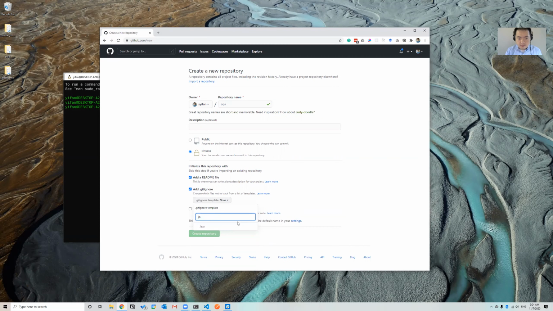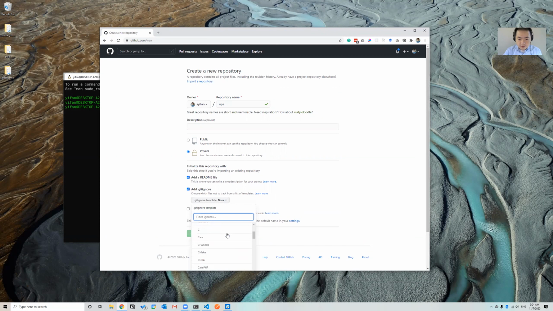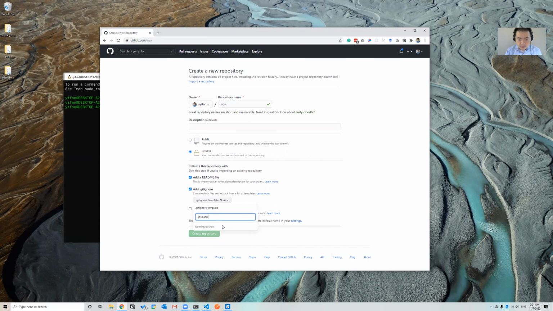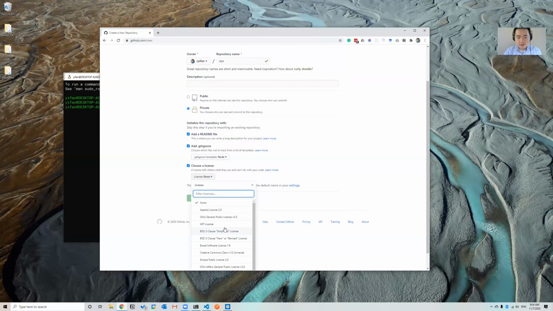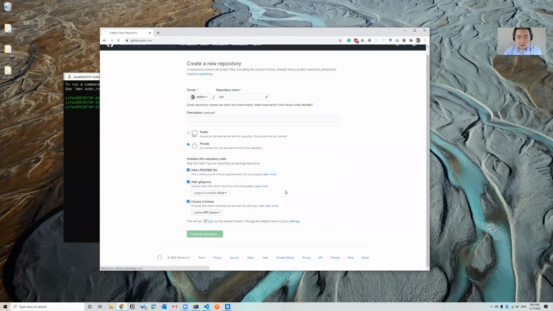Let's say JavaScript. I don't know if there's a JavaScript one. Web. Node.js. Okay, let's just use the Node.js one. We'll talk about Node.js later. Okay, choose a license. We're going to make it public, so let's use the MIT license. Create repository.